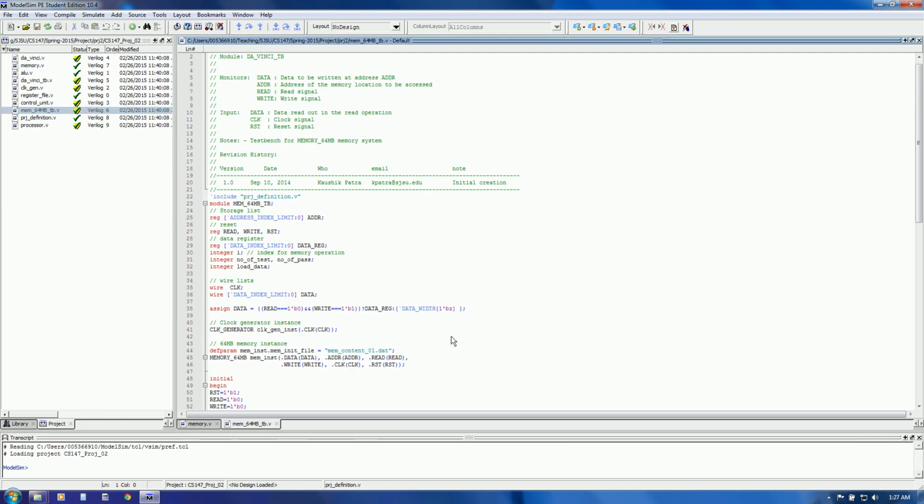So the test bench is like this. From the test bench we need to drive the memory, which means we need to drive the read, write and reset on the clock. Here we instantiate a module called clock generator, which will drive the clock signal.